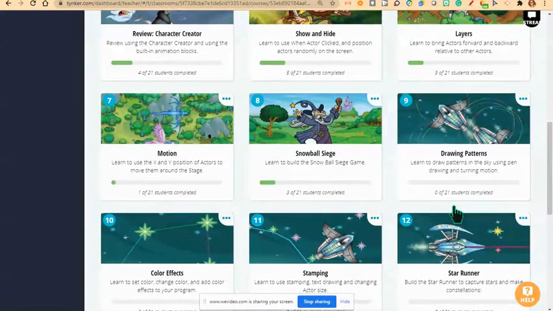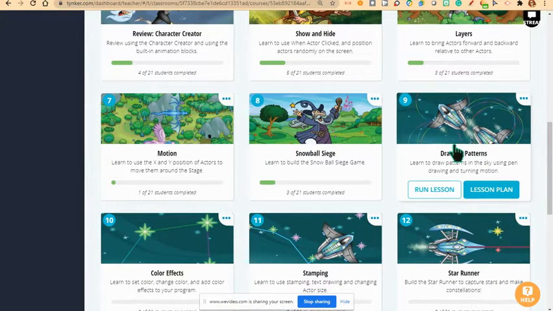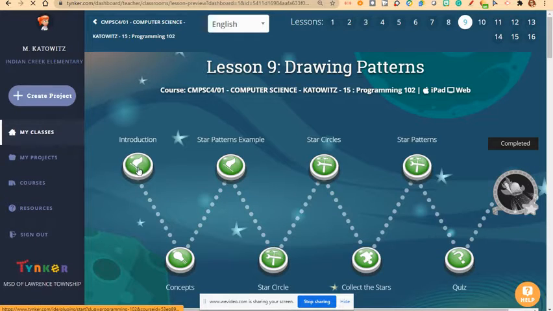Now, this is going to be some really cool stuff. In the next two lessons, we're just going to be talking about drawing and color effects. Okay, so we're going to click Drawing Patterns, and we're going to go through the introduction.